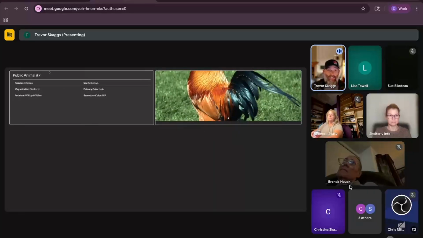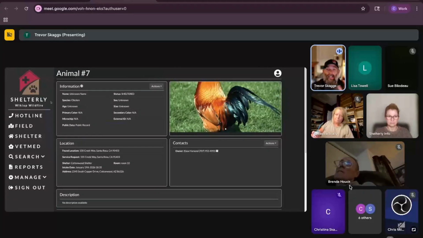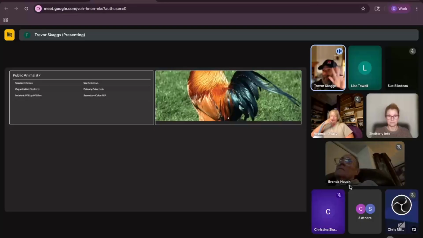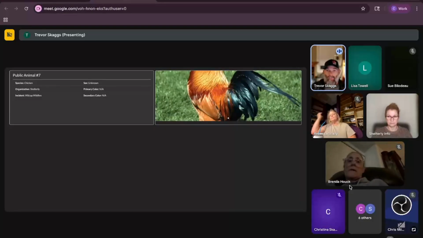You can see the picture, you can see the organization and the incident that it's attached to, some primary color information. So that's the basic setup there. Once a disaster or an incident has a public animal, it now actually has a public animal search page that people can go to. So the page I showed you here is just that page, that animal's exact page. Ultimately, this is going to end up with a claim button that'll kick off a workflow as well. It doesn't quite exist yet.